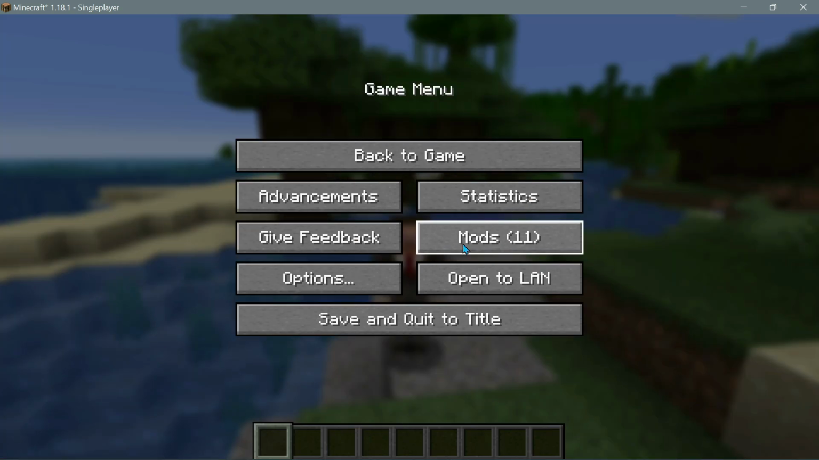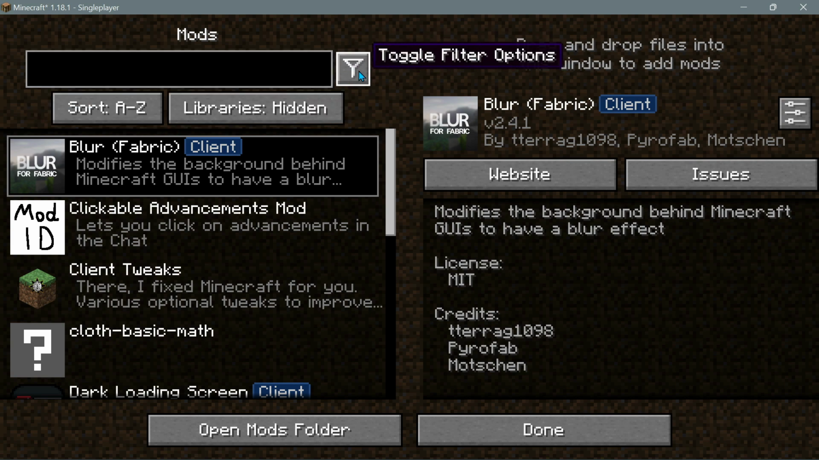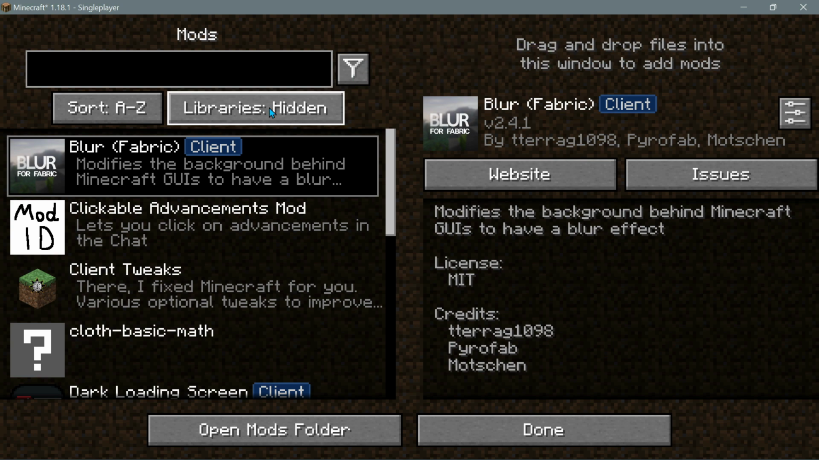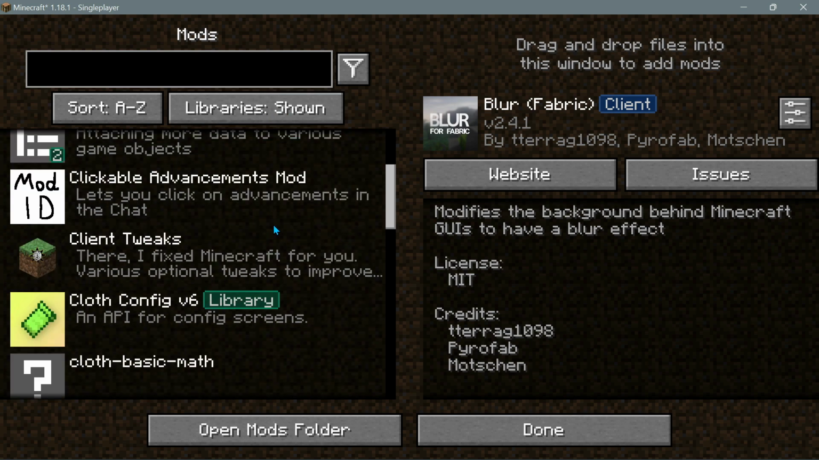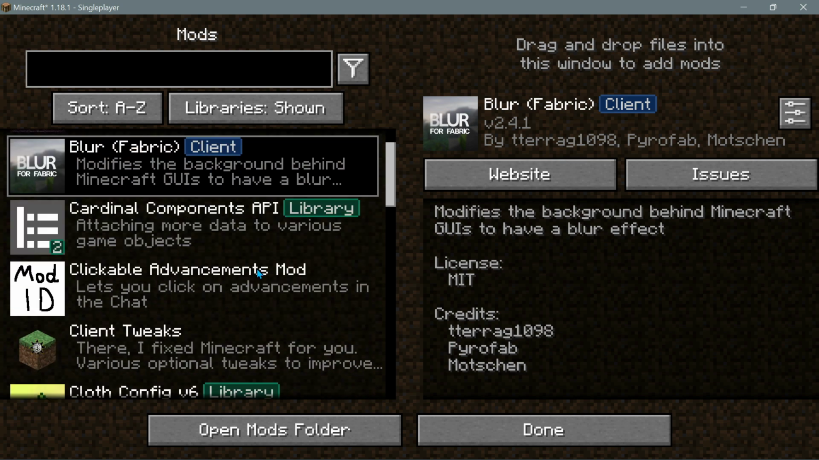Let's go back and have a look. As you guys can see, it says mods here and it is showing 11, and when I click into it, it's also showing 11 mods over here. I can also choose to click on this filter icon and display some additional mod dependencies on here as well by clicking on the shown button, which will show even more mods and their dependencies in this list.